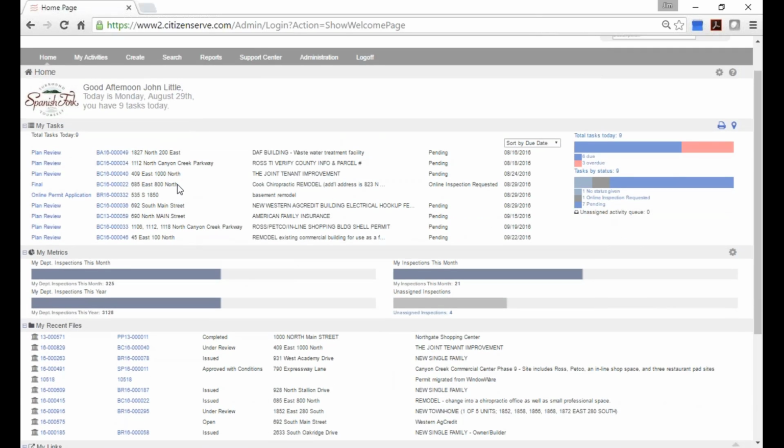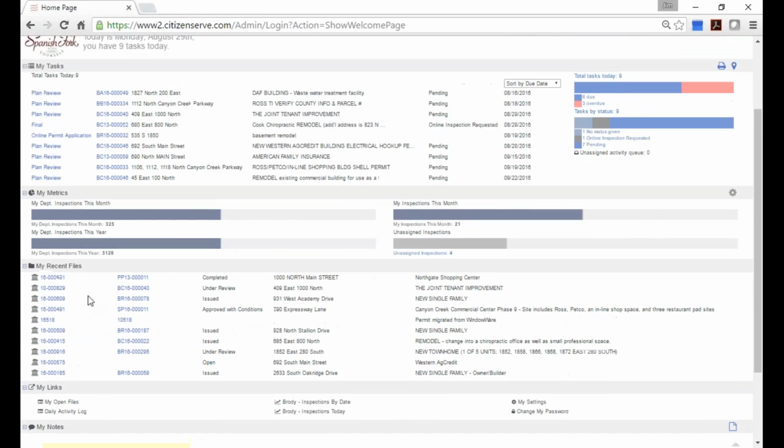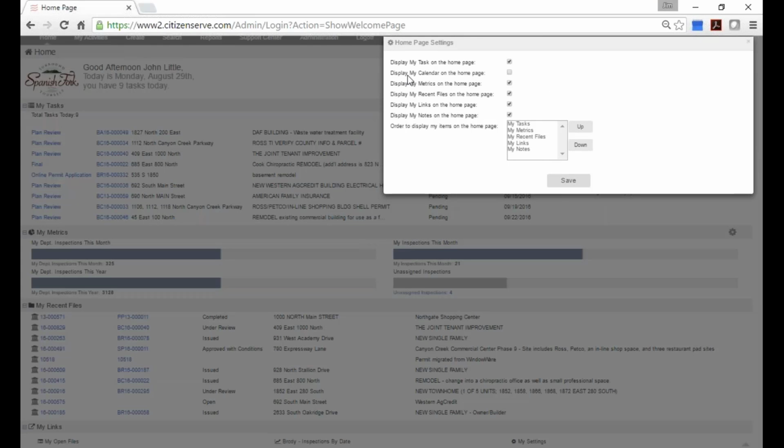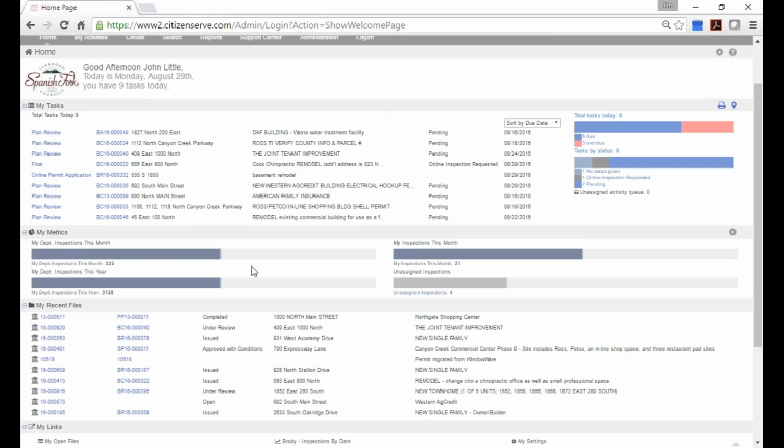The home page here is organized into tasks and metrics. There's also inspections, which is basically like a calendar events thing, and you can have that on your home page too. John doesn't have that on his, so his calendar is not shown here. So you can decide what you want to have on your home page as a user, and then you can also decide what order you want to put these things in. So that's kind of the home page.